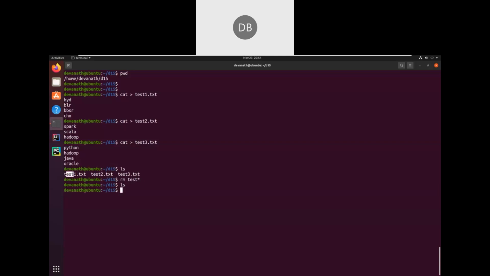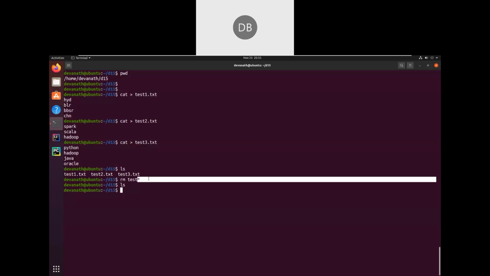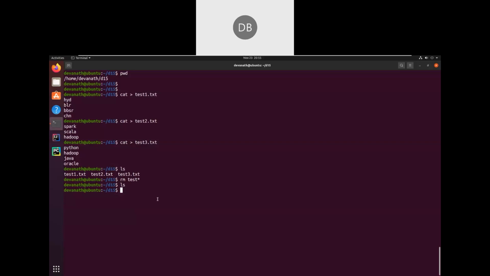Just place test, then do pattern matching. The star will match any characters after this. It is saying that any file name that starts with test will match, so all the test files that exist within directory D15 are removed. So this is a command to remove all the files.